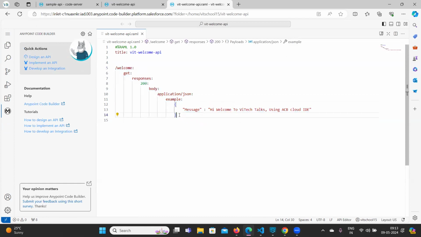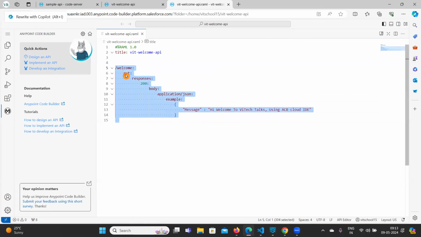In the next video, we are going to see how to implement an API, how to create the flows and subflows. That kind of thing we are going to see in the next video.